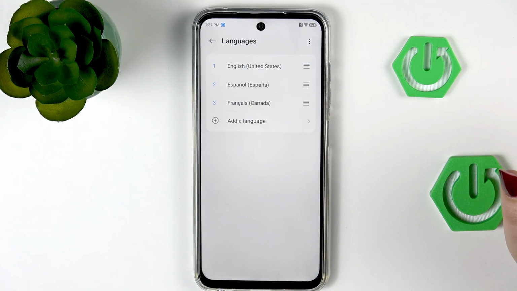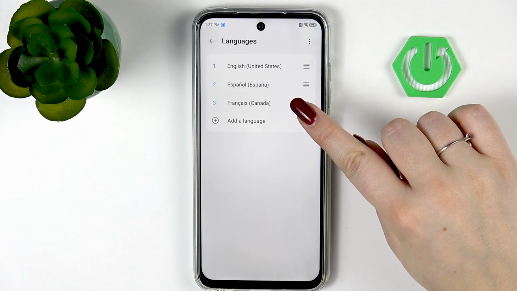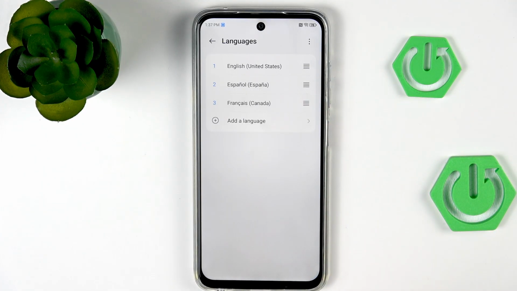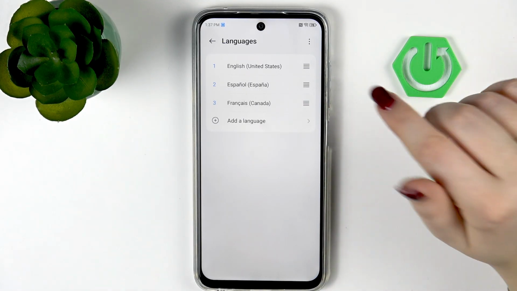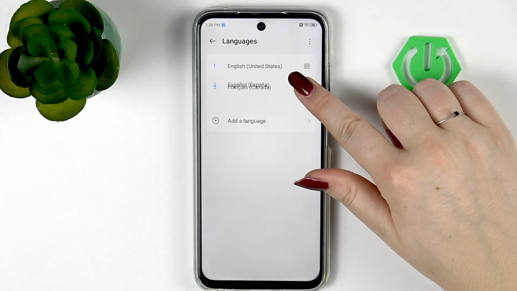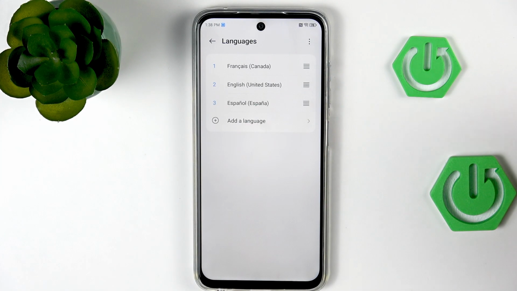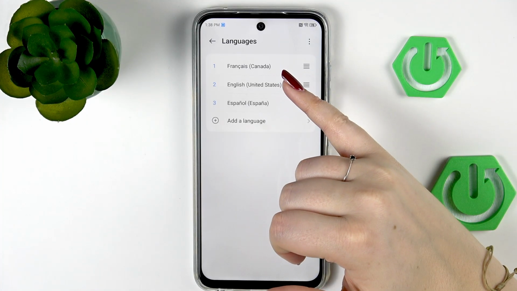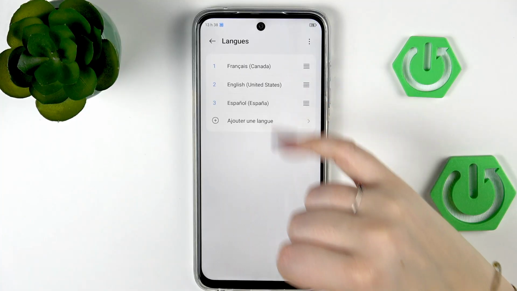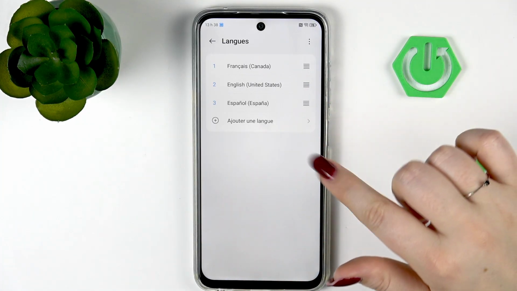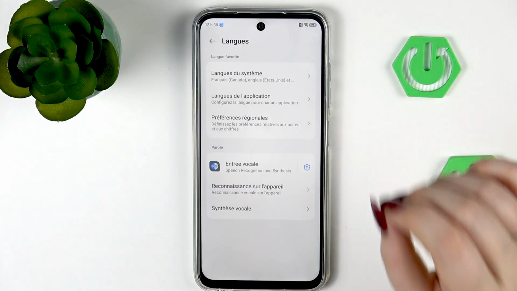And now you can see that the language has been immediately applied to the list, but the English is still a main one. So all we have to do is to tap on it and hold it, and then drag it to the first position. And from now on, we've got our new language at the very top, and after a second, our device will display everything in the chosen language.